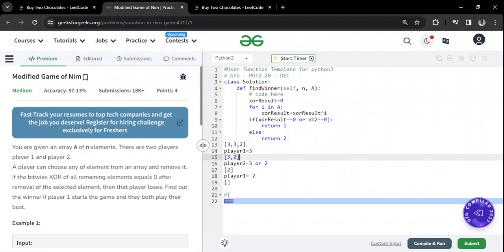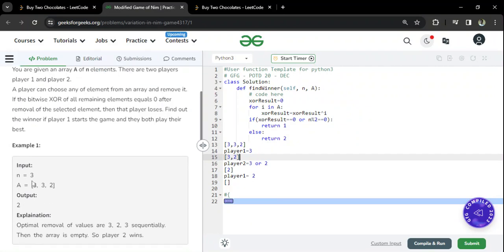Today we are at problem of the day 20 for Geeks for Geeks December month, and we have a medium level question in front of us. It's modified game of NIM. Okay, so what it is we'll see now. Before that, let's see the inputs first.